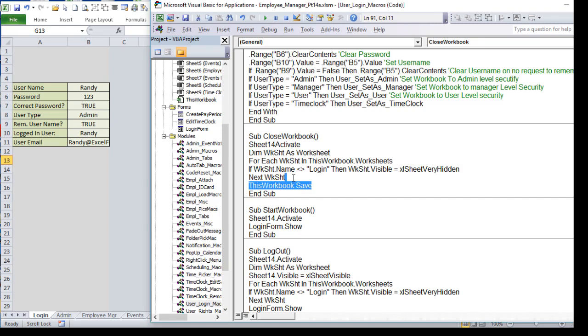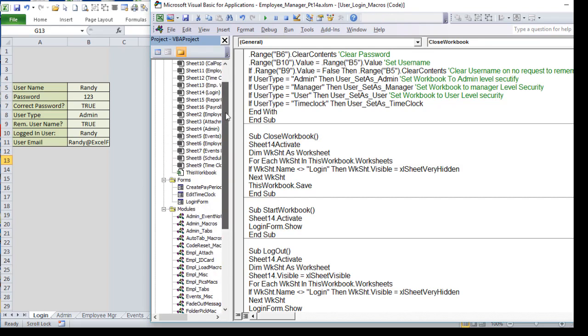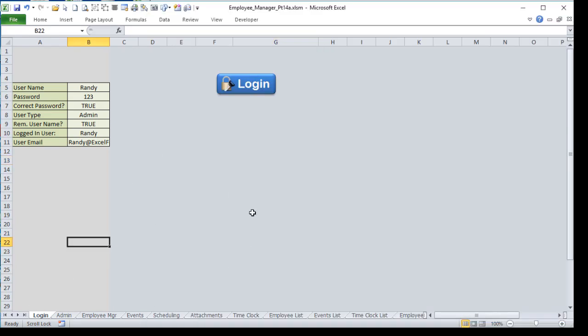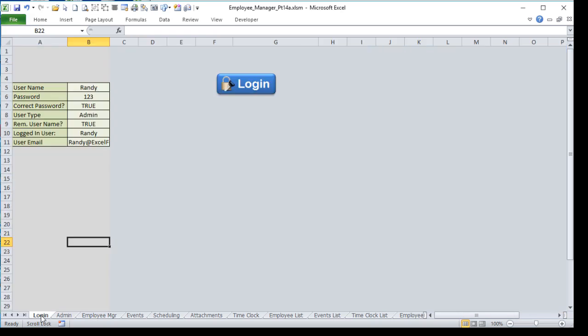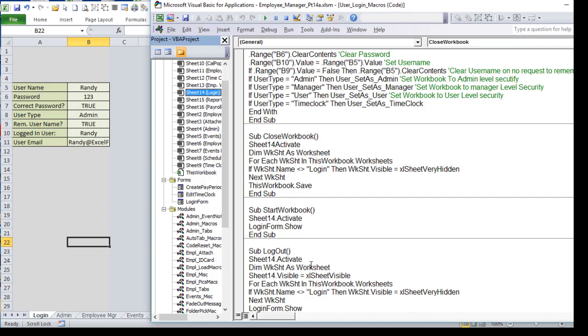All right, so when they close the workbook, here's what I want to happen. I want to activate sheet 14. And sheet 14, of course, is our login sheet right here. I want to activate this first. And the reason I want to activate it is because I can't hide all the other sheets. In other words, let's say I'm on admin right here and we want to close the workbook. I can't hide the admin screen while I'm on it. So we need to make sure that we're off of any sheet we're going to hide. So the best way to do that is to go to login and then hide all the other sheets. So you want to first activate the sheet before we hide the other sheets. And that's super important.